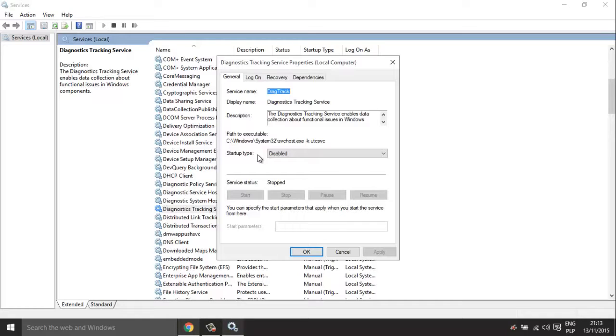You will have here "let Windows choose what's best for my computer." So you will choose adjust for best performance. It will really speed up your Windows 10, and now you will see all the differences which you may make.